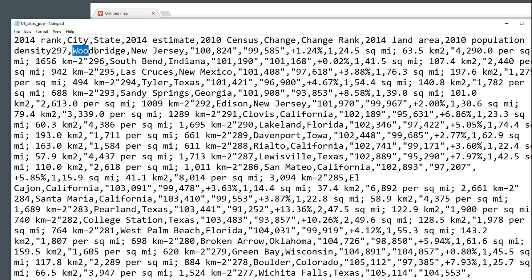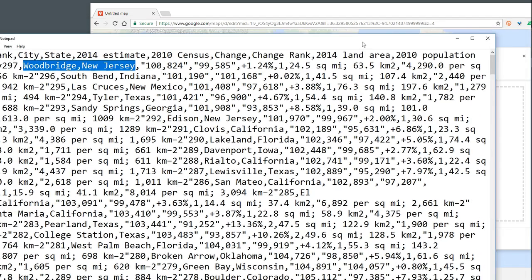So here our geographic component is Woodbridge, New Jersey. And Google Maps has Woodbridge, New Jersey in its database, so it's going to recognize where that location is, and it's going to assign through the geocoding process a latitude and longitude that it can then map. So that's kind of what's going on. And then everything else here is my census change. I have some ranks and land area. Those are just all values that are separated by commas.